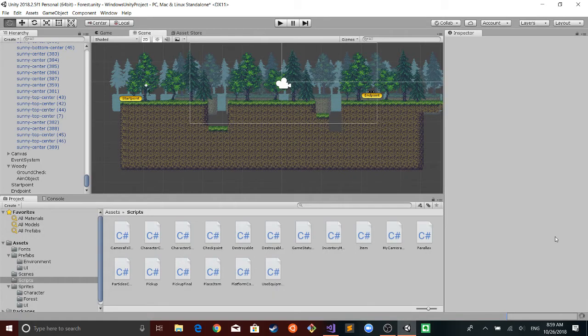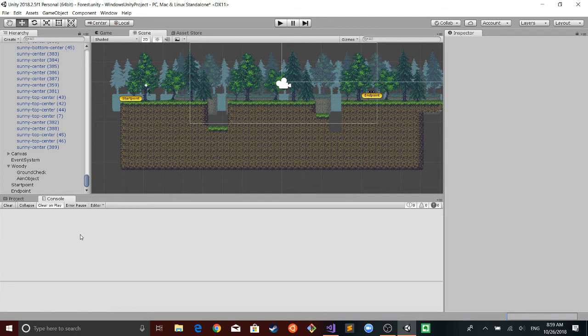So let's make sure this compiles okay. Again the wheel is going through, and the console looks okay. There's no errors to be had, so that's great. So I'm going to go ahead and add those checkpoints in.